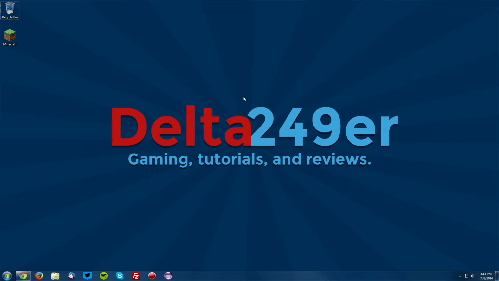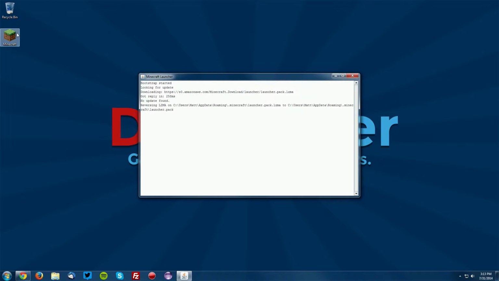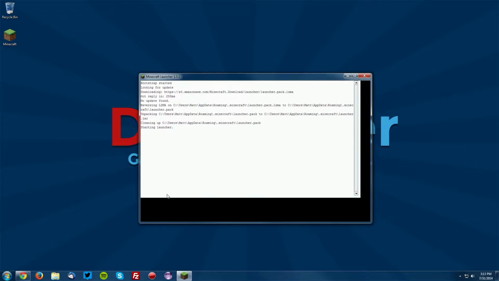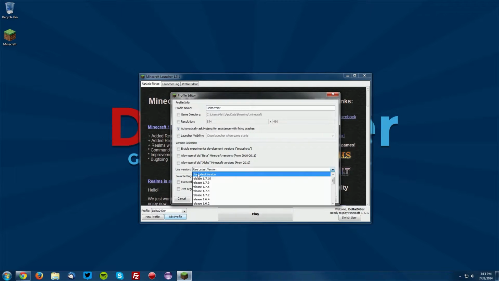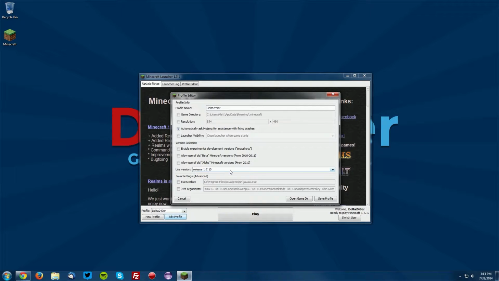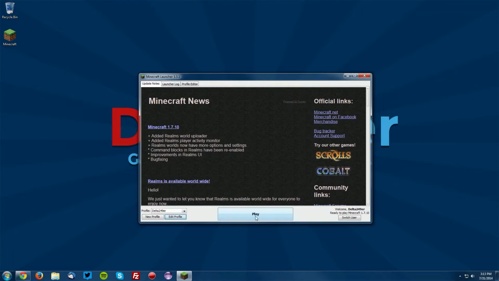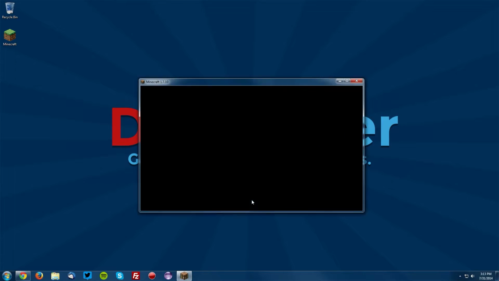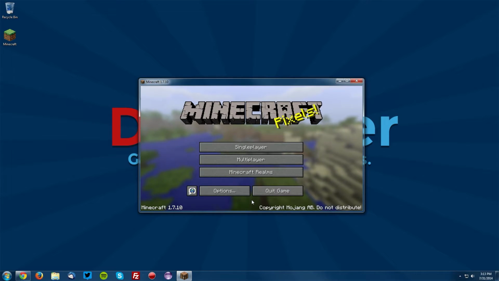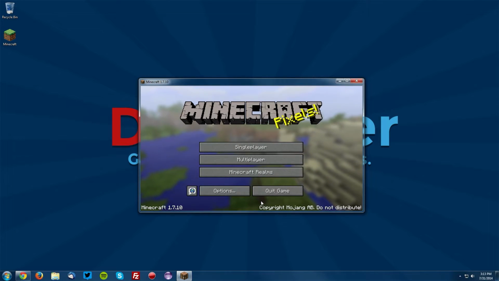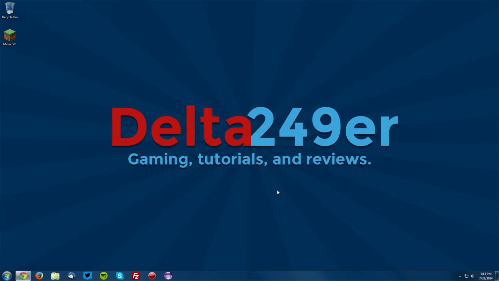The first thing you want to do is go into your Minecraft launcher, and once that loads up, using any profile, click the Edit Profile button, and under Use Version, select Release 1.7.10, and click Save Profile. Then click play. This will download a new version of Minecraft 1.7.10, which is required to install the mod. And once you get to the menu, click quit game.